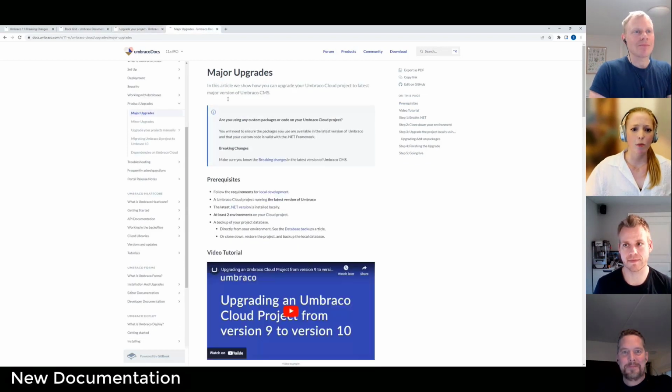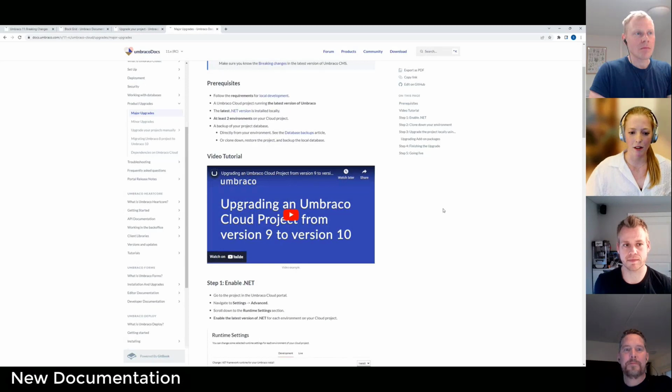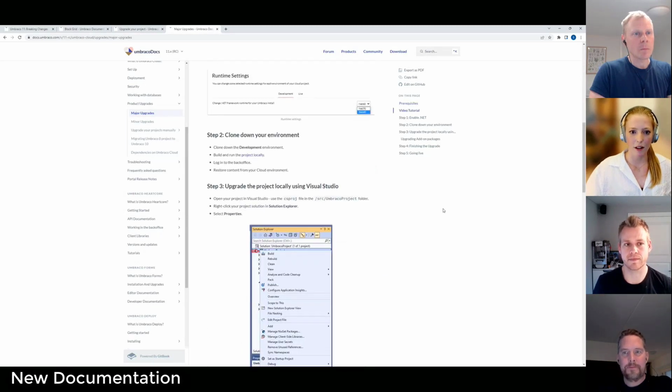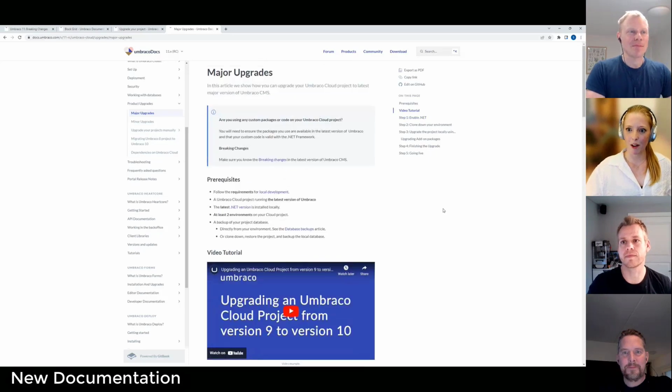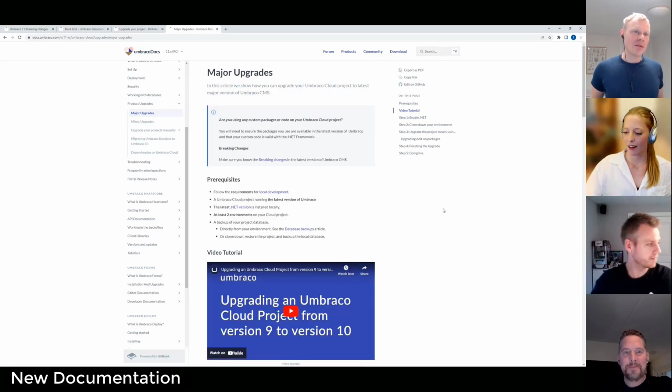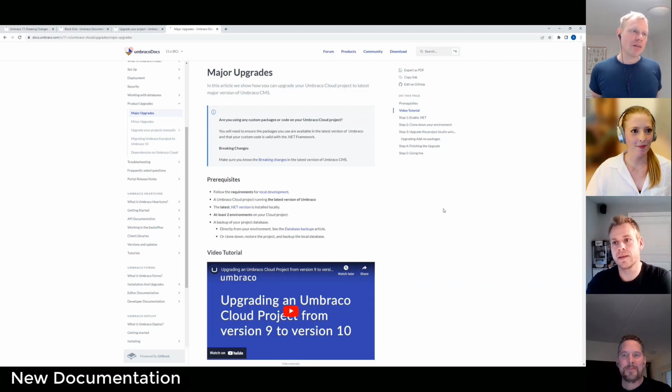And similarly, we've updated the one for cloud updates as well to make that more generic and simpler, hopefully, to follow. But this is a new platform, so we're trying out new things. So any feedback is much appreciated.